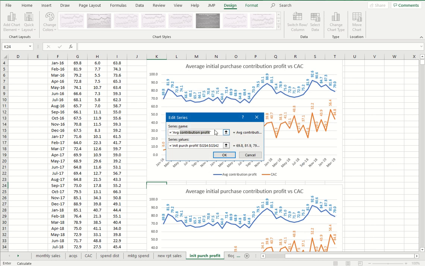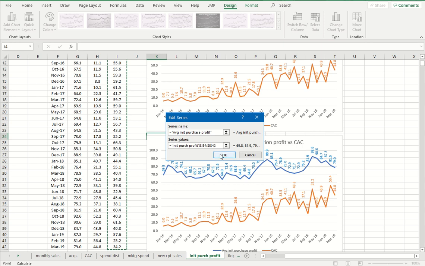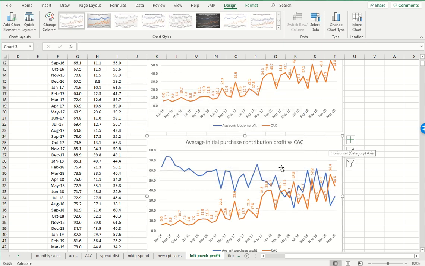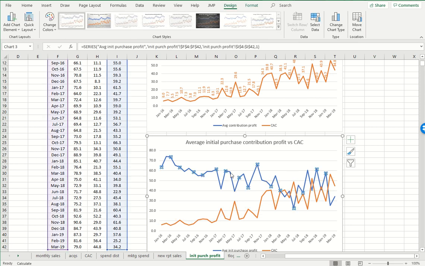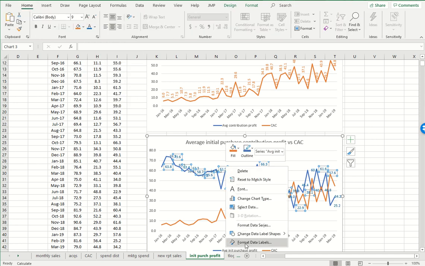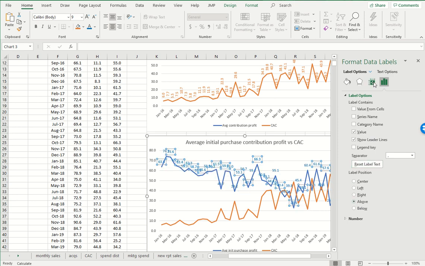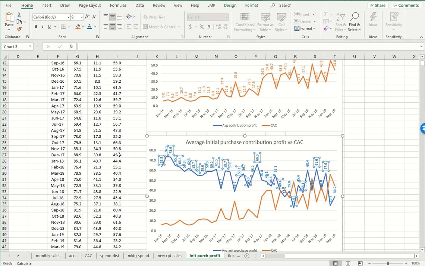I like to keep CAC up here just to keep it top of mind, but I'm going to replace this with average initial purchase profit, which is the net profitability after subtracting out acquisition cost. So that's what we see over here. I'll remove these. Let's keep these data points top of mind. Put those over here. Put them above and change the orientation just like that. And we're done.